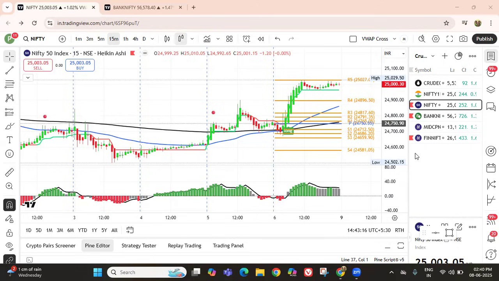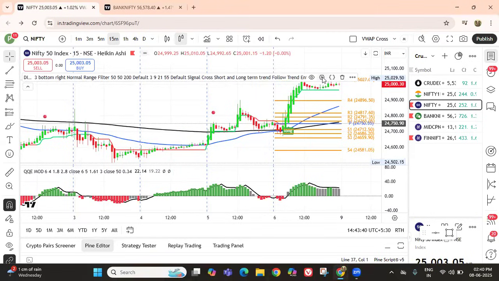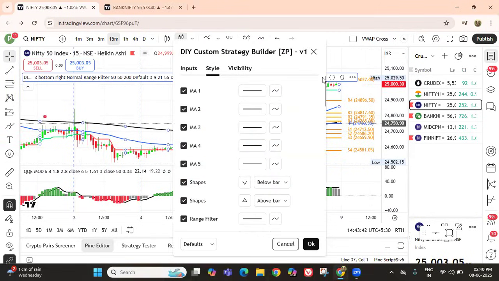Today I am super excited to introduce a game-changing tool, DIY Strategy Builder ZP. This powerful script includes 30 plus popular indicators like EMA cross, VWAP, Super Trend, RSI, MACD, and many more. The logic behind this is to generate real-time buy and sell signals.